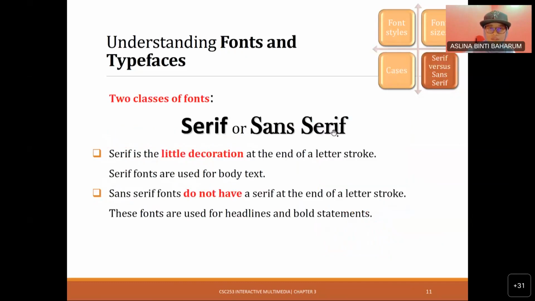Serif and sans serif. Actually, serif is the little decorations. Meaning that if you see the letter S here, it has what we call curling. It has a little curl. That is serif. But sans serif does not have it. If you can see this word, actually sans serif is this one, serif is this one. Just to make you confused, actually serif is the curly text.